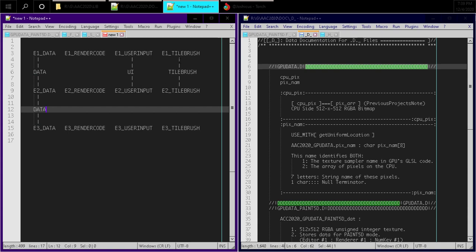And then our tile brush here is even more confusing. It's one tile brush to many right here, but then this tile brush is unique, so it's a one-to-one with this. So when you're thinking in terms of SQL one-to-many and many-to-one, I think this could get really confusing, right?